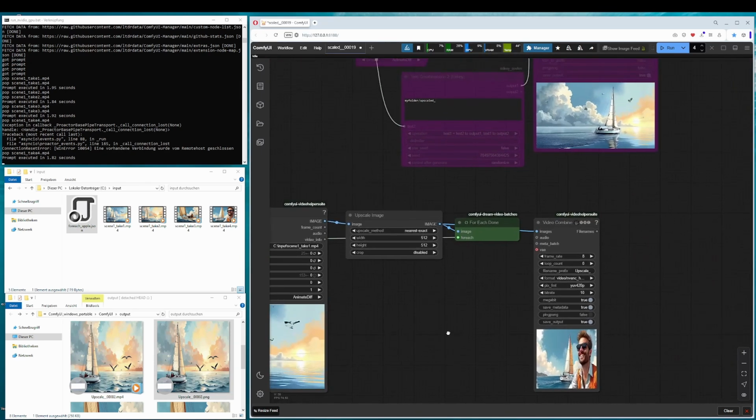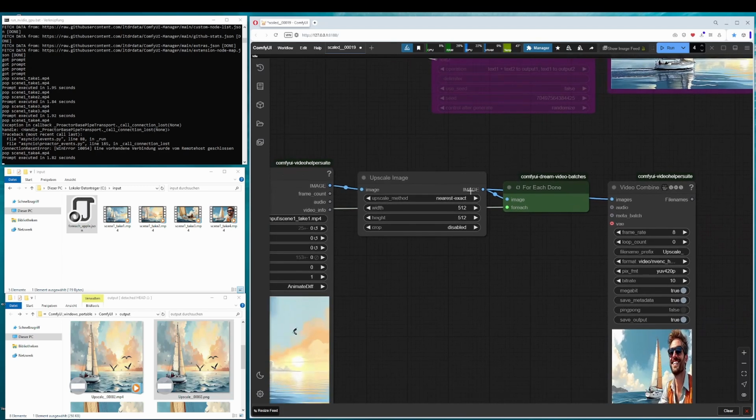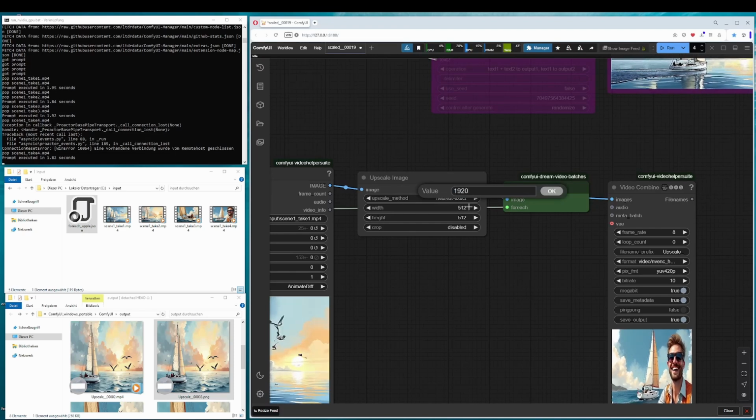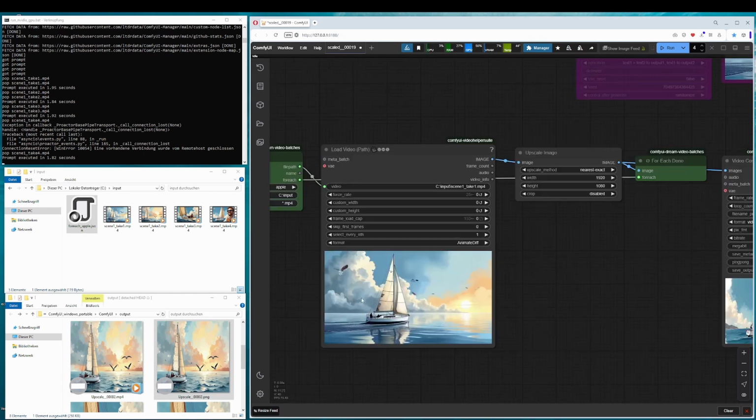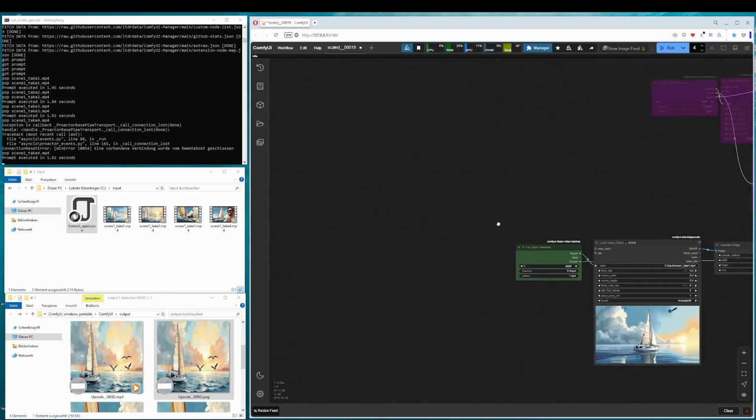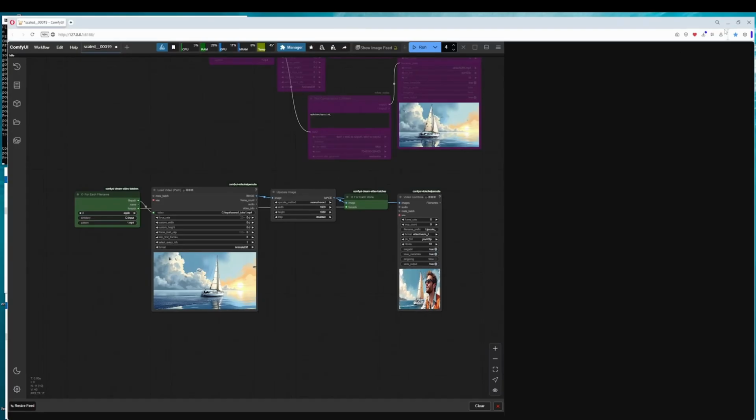You notice what I did wrong? I forgot to adjust the width and the height for the upscaling. I need 1920 by 1080. And that was it. This here is the core.